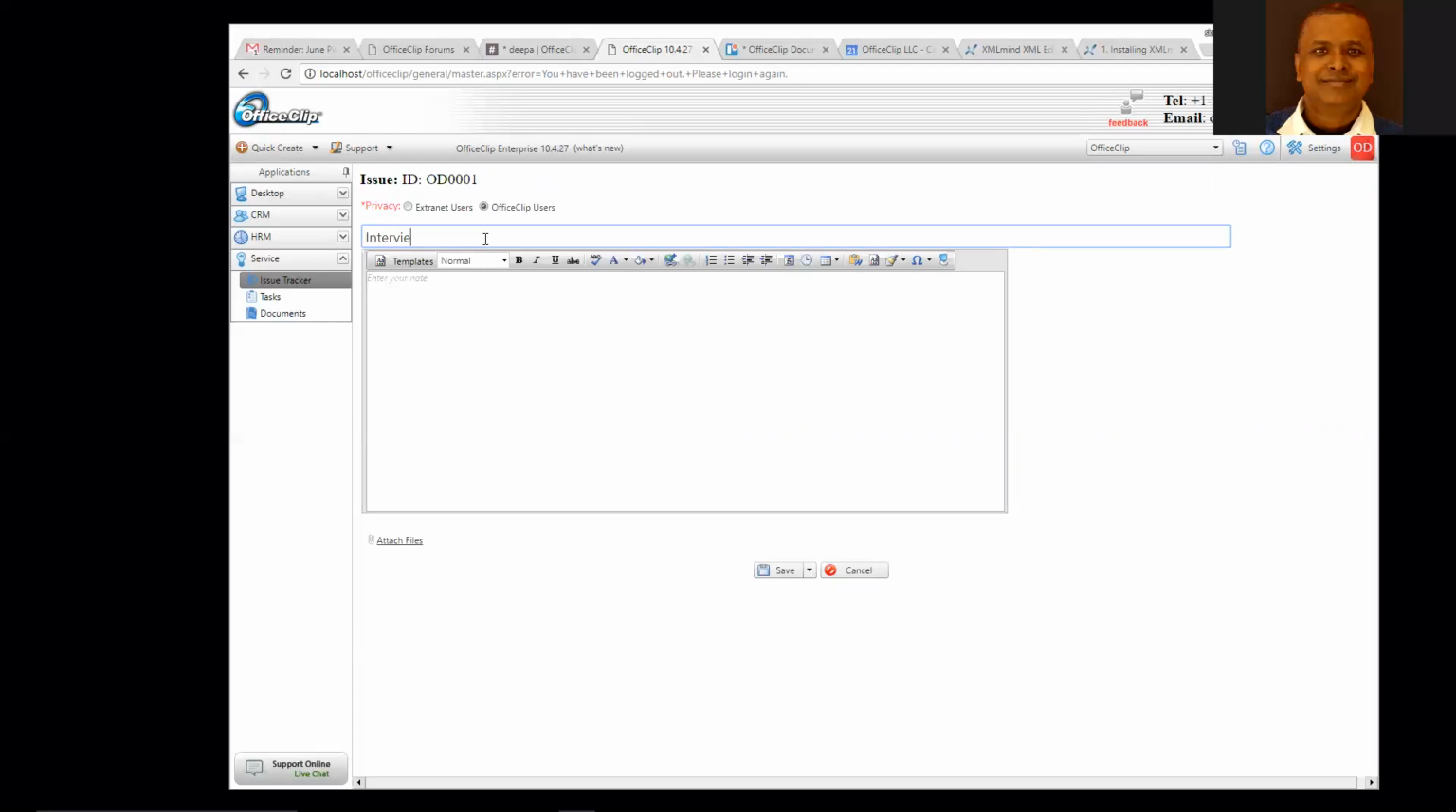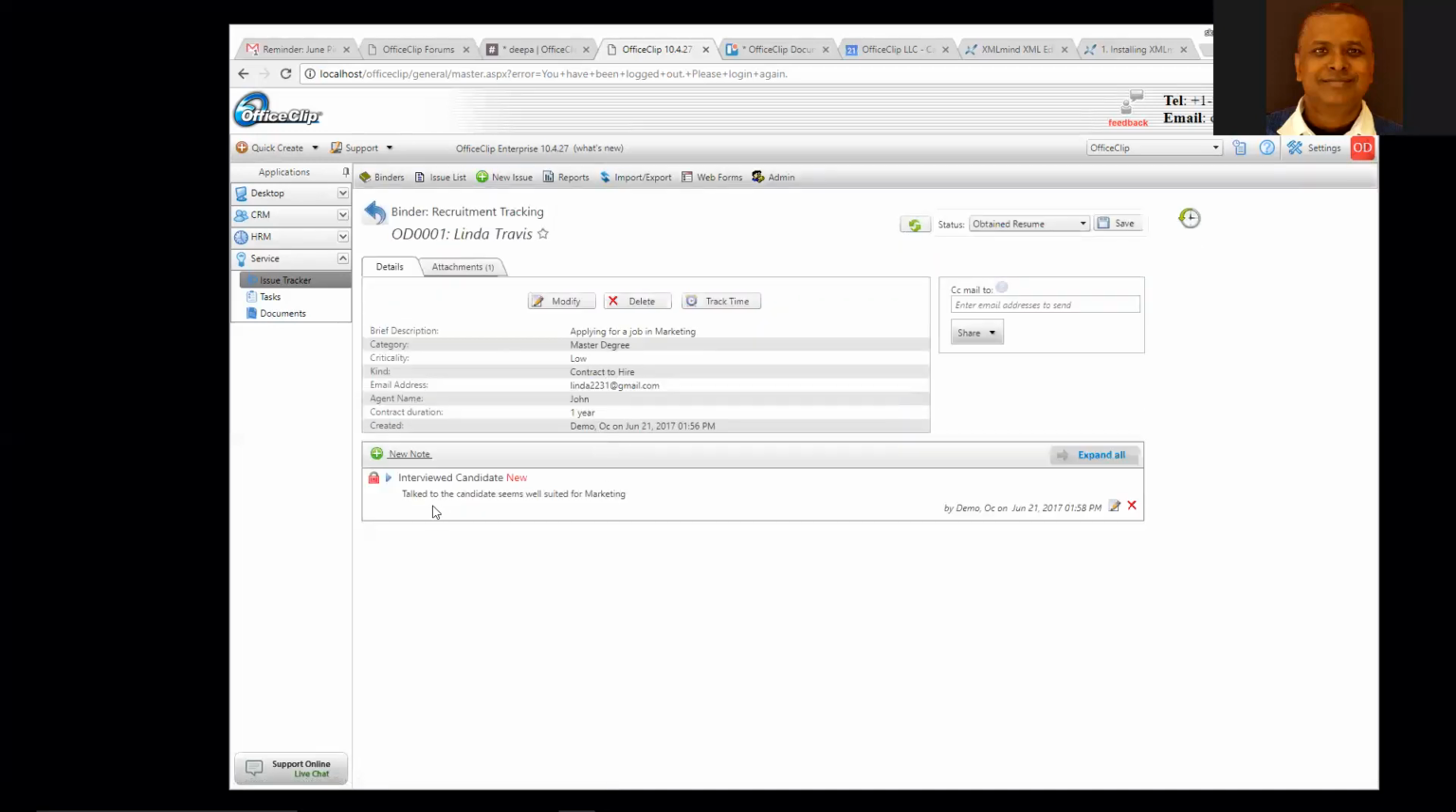Now, interviewed candidate, talked to the candidate, seems well suited for marketing. I can do anything I want here. I can also format it a little bit. This is just like a word editor, so you can put lists and all those things here. Click on save here. As you can see, all the notes, and the lock means it is not seen by anybody outside, and all the information people put in while talking to the candidate comes over here.